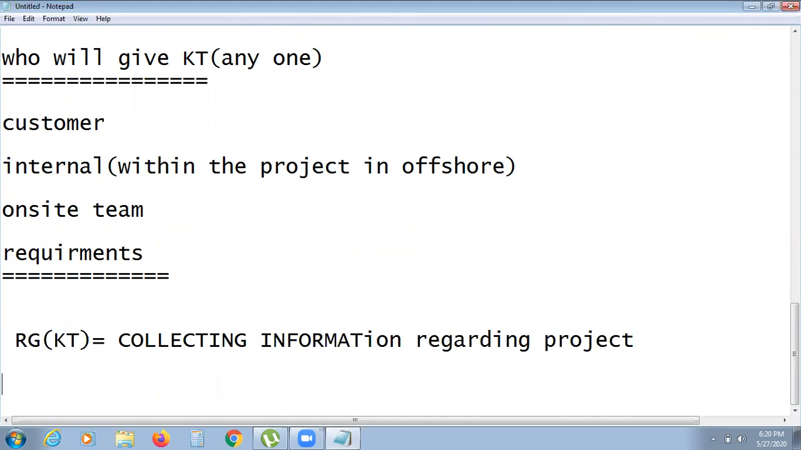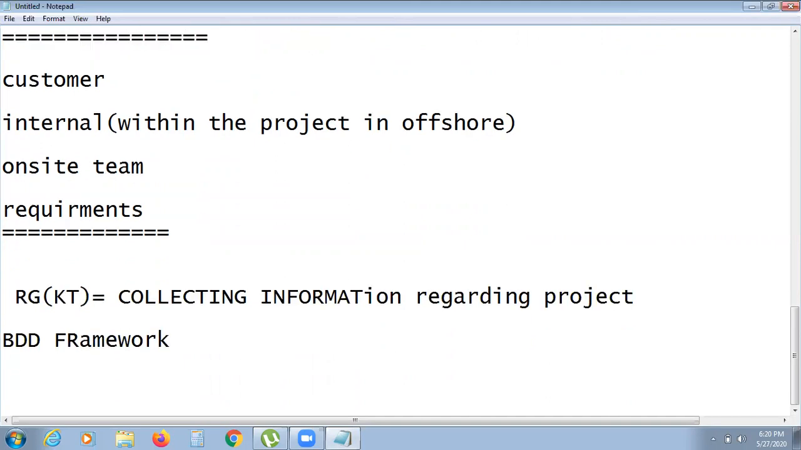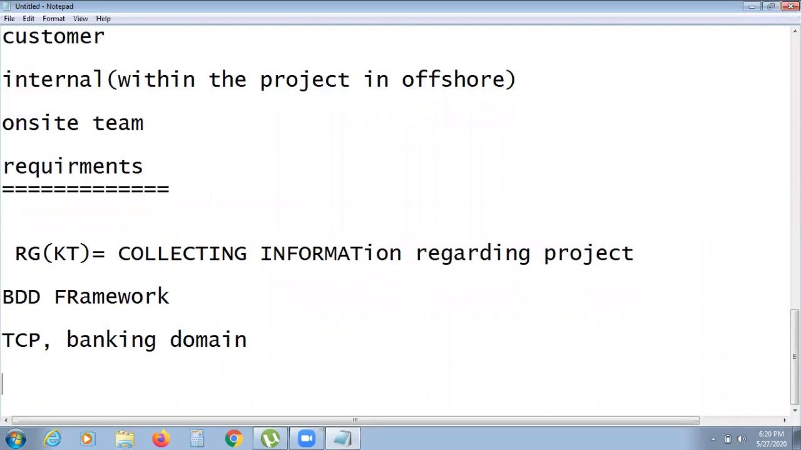For example, if they tell you to build a BDD framework, you'll go and gather information on what BDD is. I'm just telling this from an automation point of view. If they mention TCP, you'll go and collect information on what TCP is. If they say banking domain, you go and collect information about it. So you'll collect more information regarding a project. That is the first phase which you do. Next, what you do is requirement analysis.